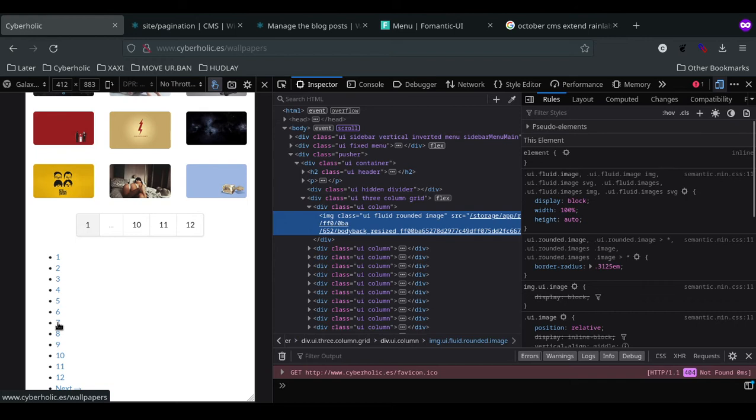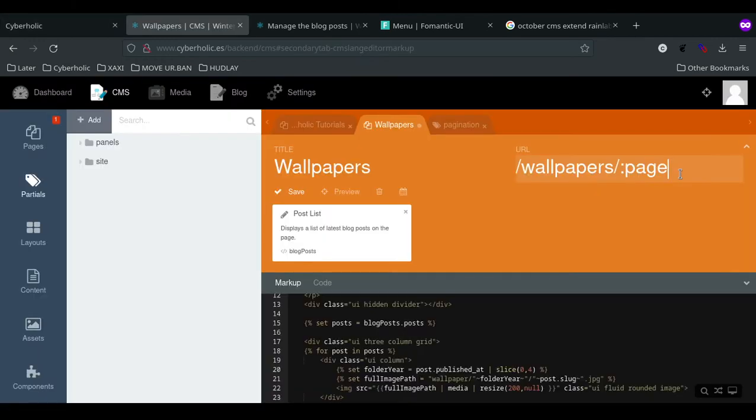And this is super easy done. For this, we go into wallpapers, open up this part here, I don't know how you call this one, and we need to go to the URL. And at the end of wallpapers, we are going to add the page, is it called tag? I don't know, let's call it attribute. So this way you are saying, hey, when someone opens up the page wallpapers, or the URL, in my case cyberholic.es/wallpapers, then show the page.